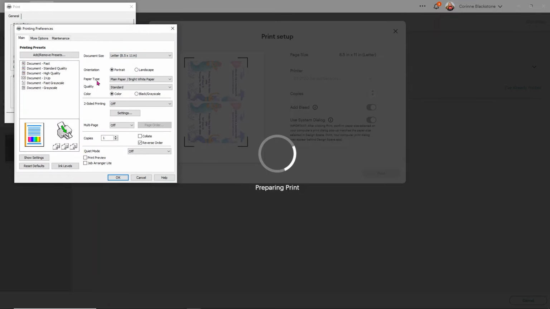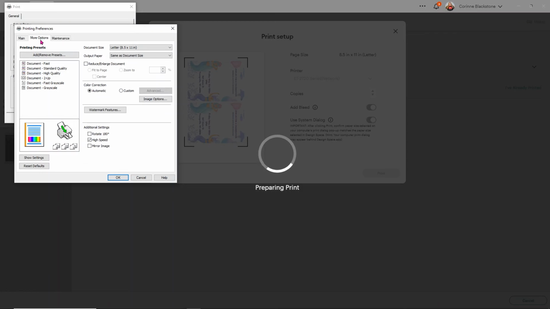Now, under preferences, I want you to do a few changes. I'm going to change my paper type. I found that the premium presentation paper matte works great. Change your quality from standard to high and make sure you have color selected. Then we're going to do one more setting, which is under more options, and that's to turn off our high speed print. Now, if you're using like a WorkForce printer, some other printers, they may say bidirectional printing. That's the same thing.